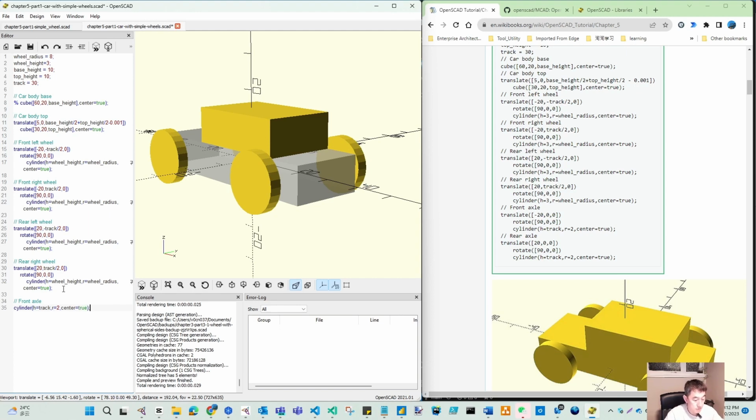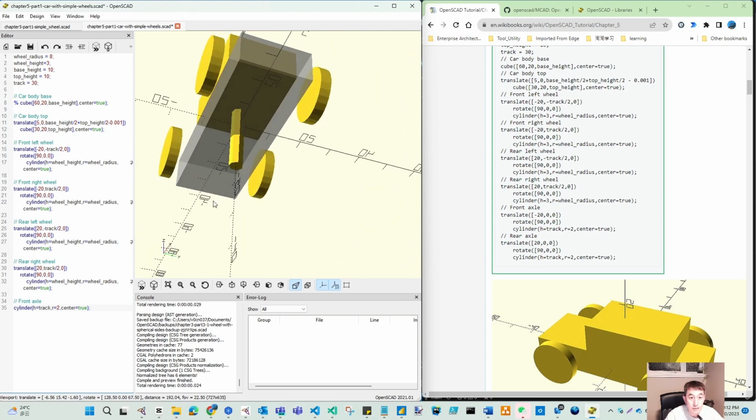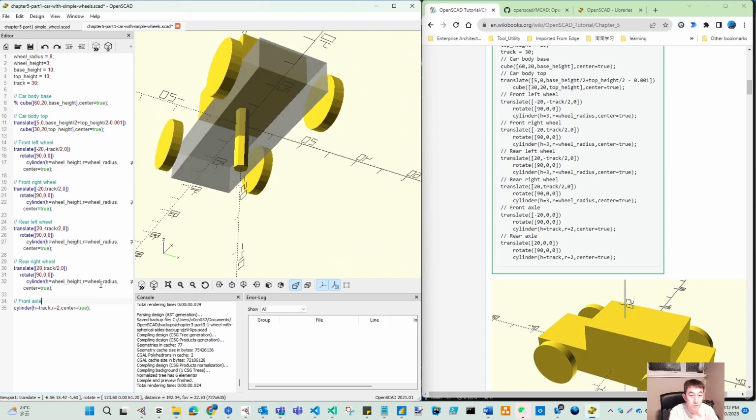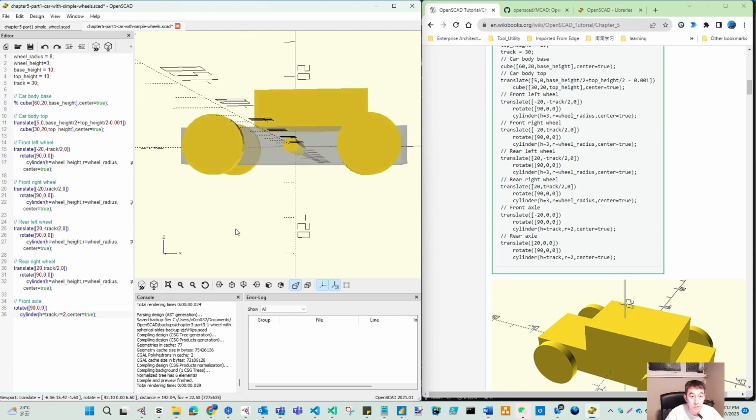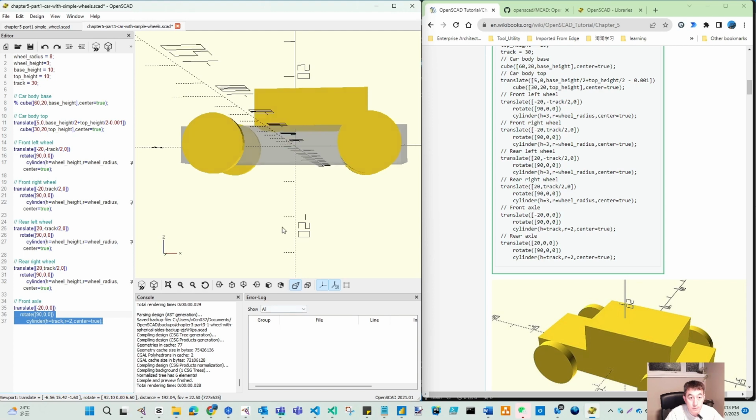So if we just make it like this, you see it's in the center. So we need to also rotate first, like the wheel. So rotate, then you can remember we should have 90, 0. After rotate, we need to shift. So shift means translate. Translate in X, but no need for Y and Z. So that means minus 20, 0. Let's see what we got. So it's coming here.